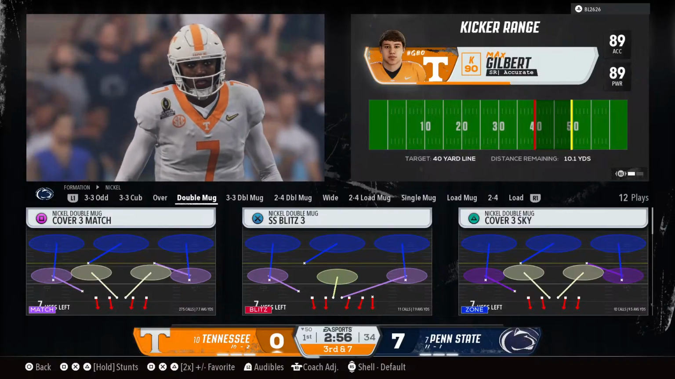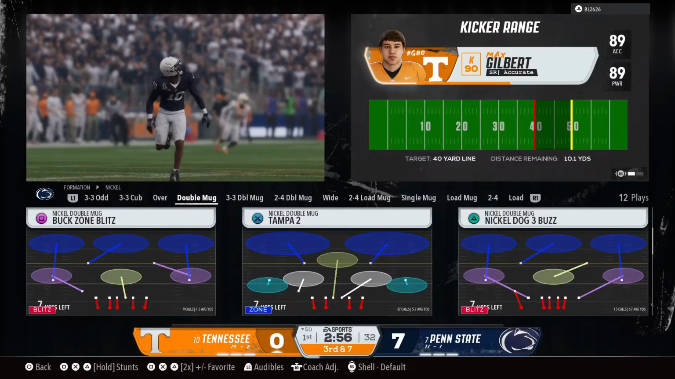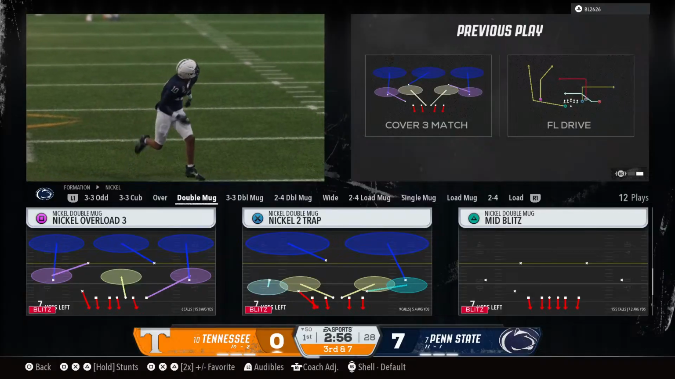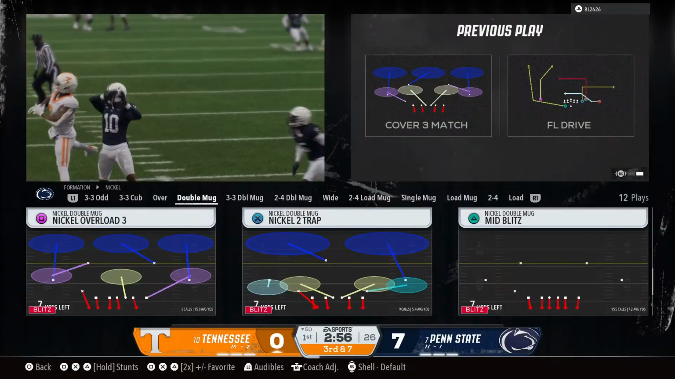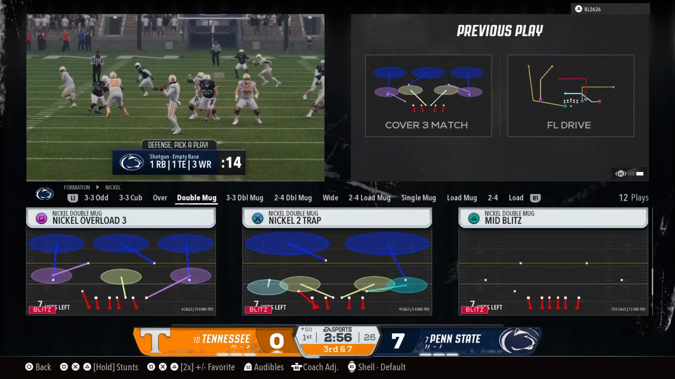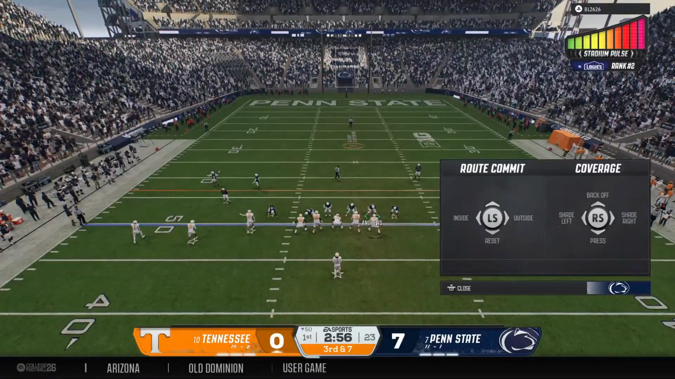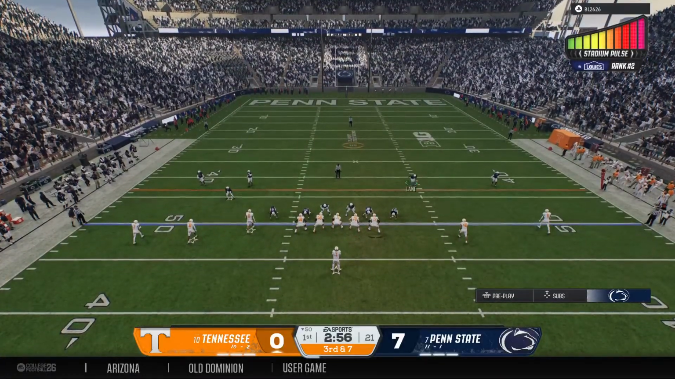Well, this defense has this quarterback rattled. An interception the last series. He almost threw another one. The ball at midfield, and now the offense facing a 3rd and long.